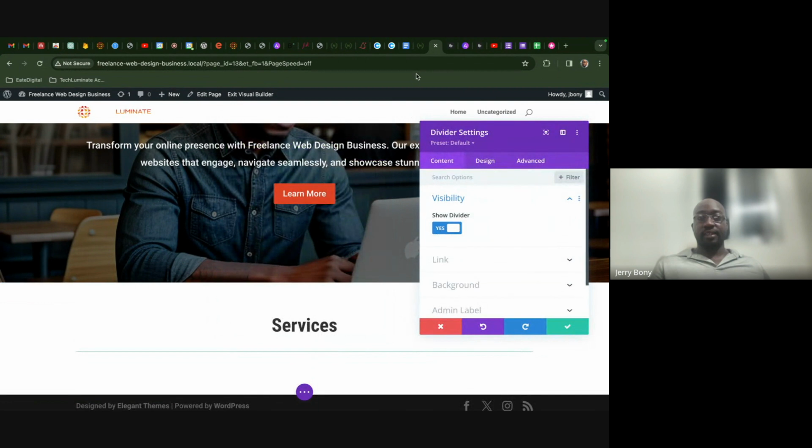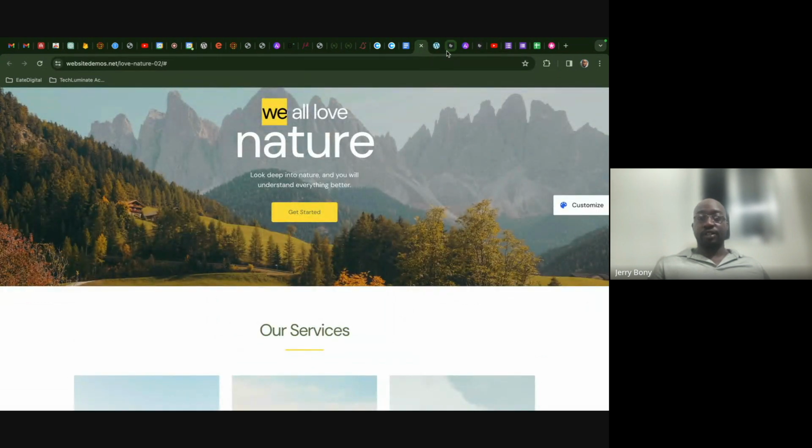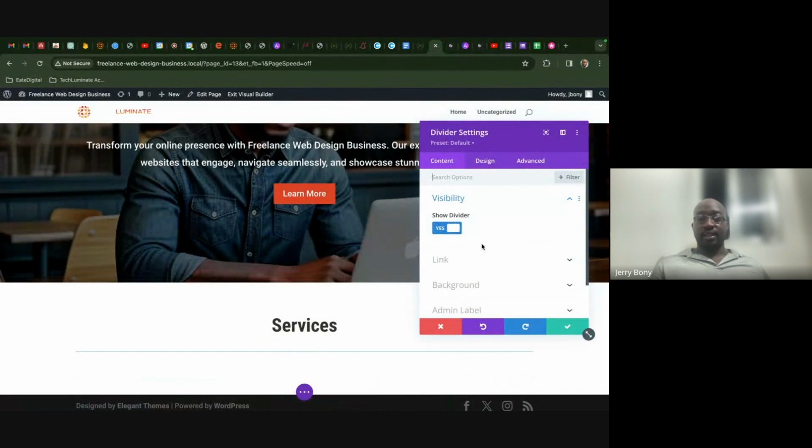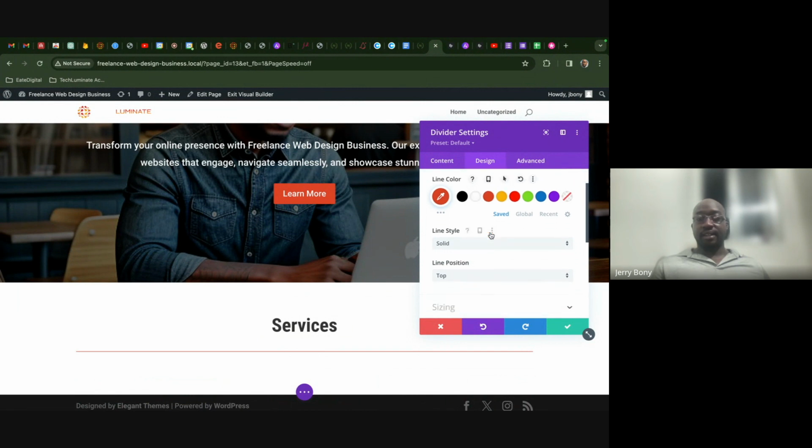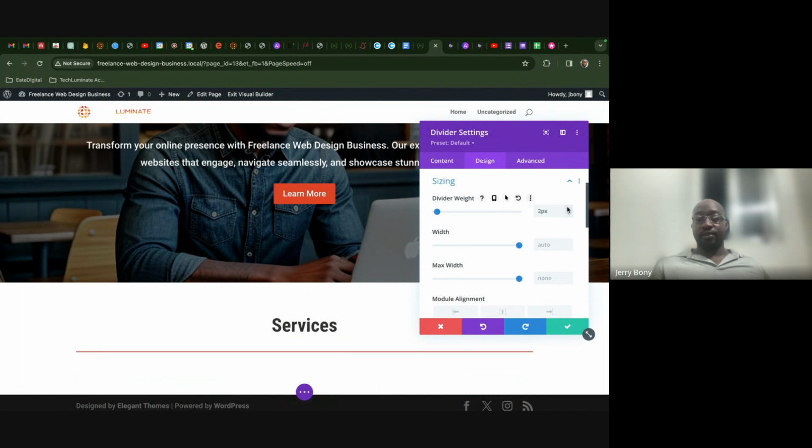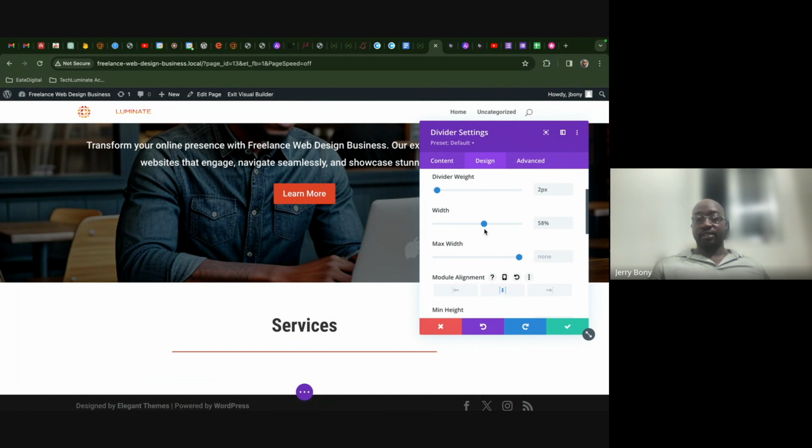That way I could add something similar to this, but I could shorten the width, how wide it is. So I'm gonna add that. Then I'm gonna come to design. I'm gonna go to line, and I'm gonna go to color. And then I'm going to go to sizing, and we could set the divider weight, and we could also set the width of this. I've centered it, so I want the width to be similar to this. So it's real small.